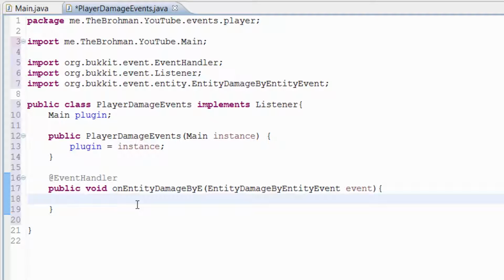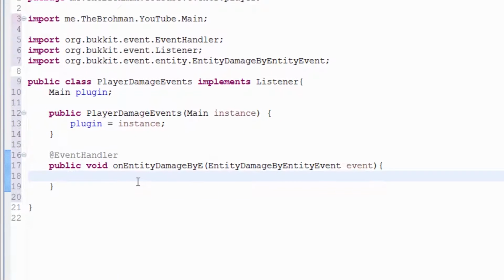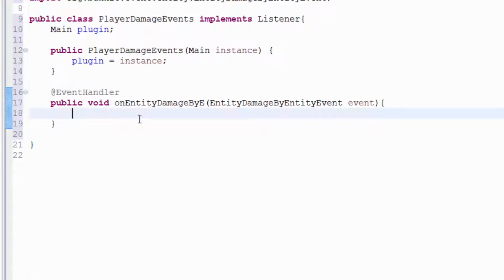Now we want to define the two entities that are from the event. I'm going to make sure that only the one that's okay. Let's first define this correctly.